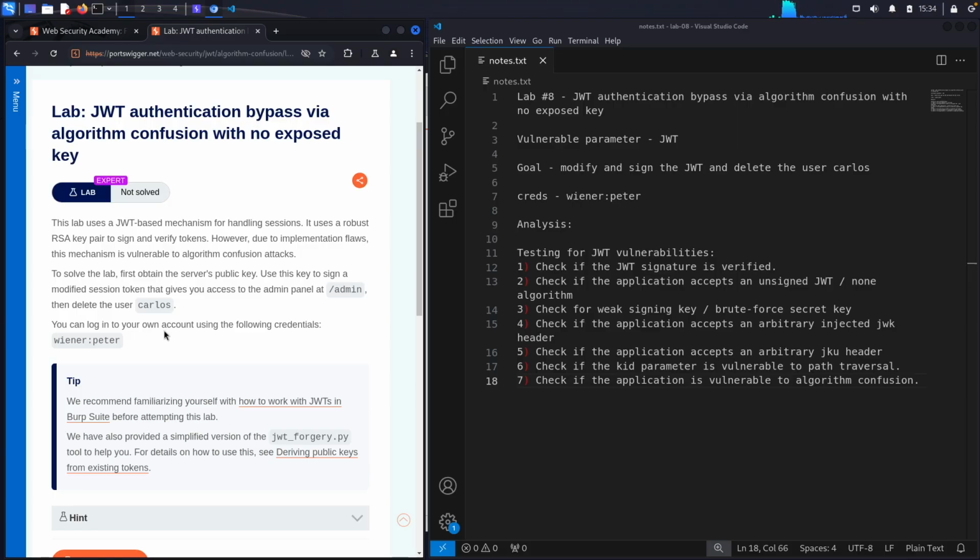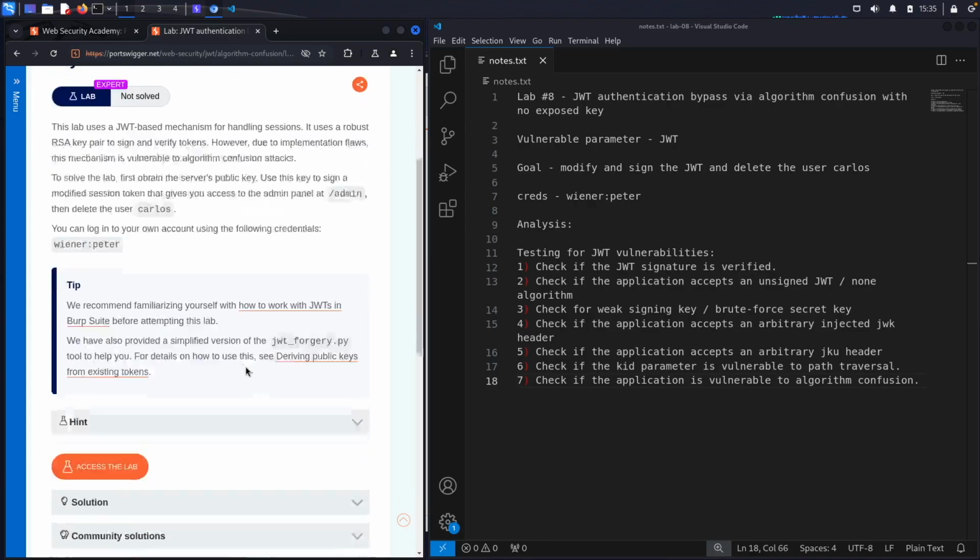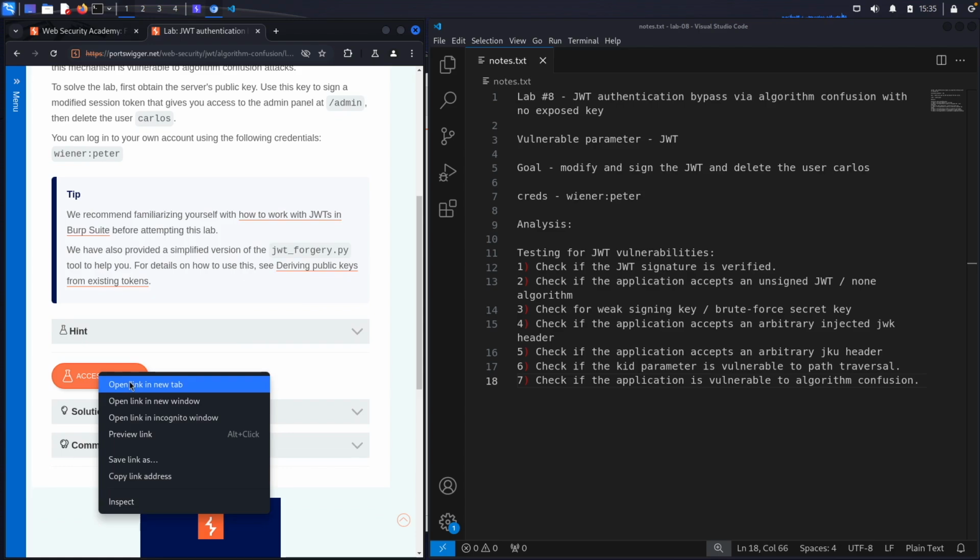You can log into your own account using the following credentials, and we're given credentials of a regular user account. Now, this is really similar to what we did in a previous lab, with the exception that we first need to obtain the server's key. And to do that, we will be using a tool called jwtforgery.py to extract that key, and then from there, we'll perform our algorithm confusion attack. All right, let's access the lab.